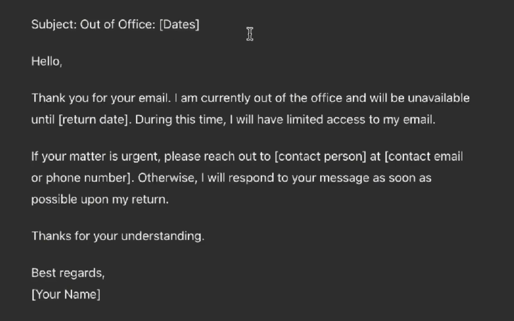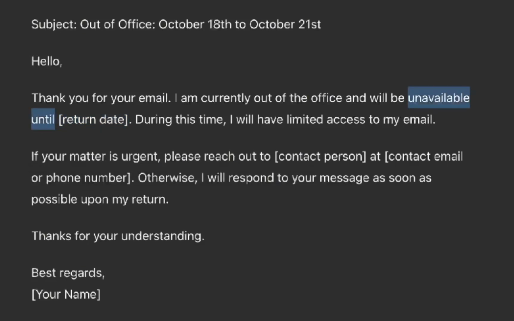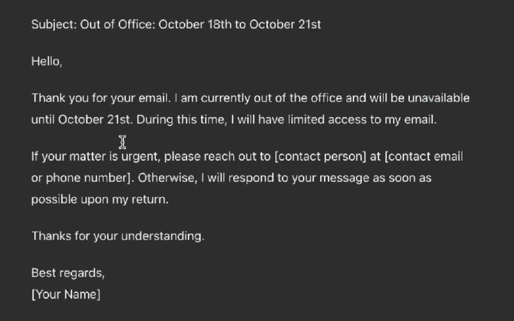So the date, I didn't tell it the date. So what we can do is say October 18th to October 21st. Now that I put that in here, ChatGPT will probably know what the return date is. So I can say add the return date. So now you can see it added October 21st just from me inputting it already in here.